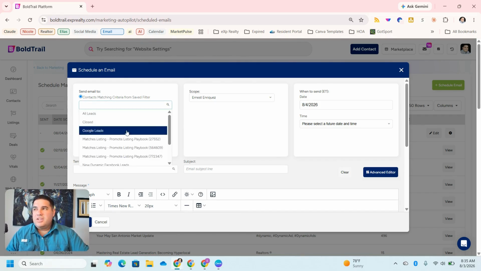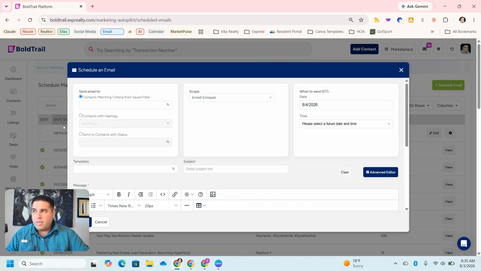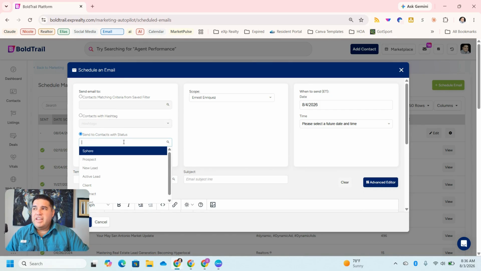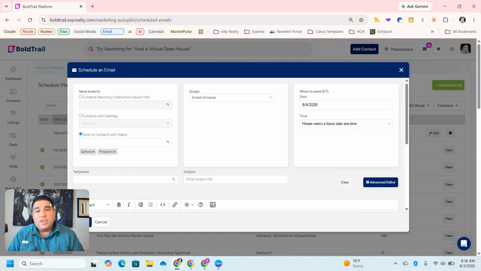Now, you can click on this and select from your dropdown. You can also select from hashtags. Maybe you're going to do a schedule mass email send to people with a particular hashtag. You'd be able to use that hashtag. You can even just simply do it by status. So if all your past clients, friends, relatives, things like that go into a sphere status, in which they should, you could easily select sphere, right? You could select multiples as well. So if I want to do sphere and prospect, I could actually do that here.